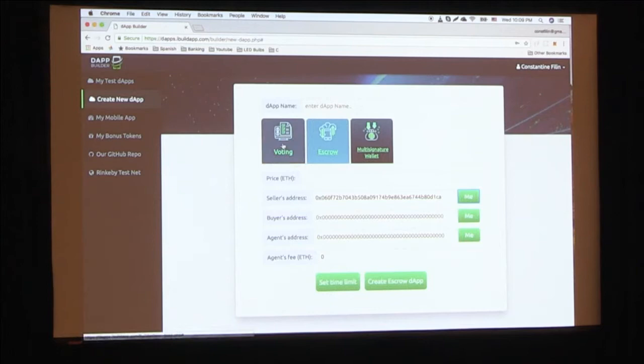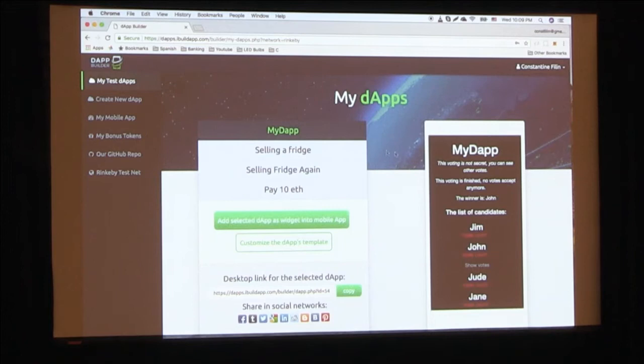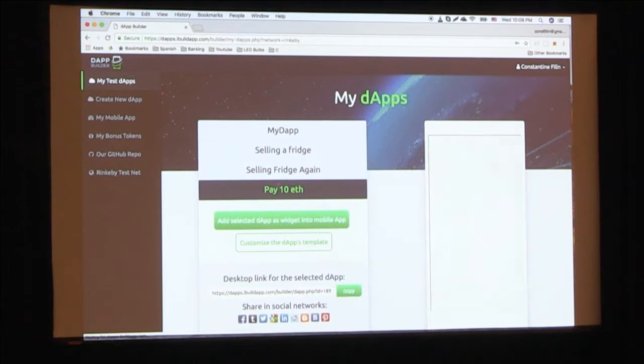The same thing goes for the voting contract. The way voting works, you list several candidates, you let people vote for the candidates, and this all gets recorded. We are not going to create a contract right now because I already have several contracts created, and as you see, there are a couple of escrow contracts called selling a fridge, and another selling a fridge again. The last contract that we see here is a multi-signature wallet about paying 10 Ethers.